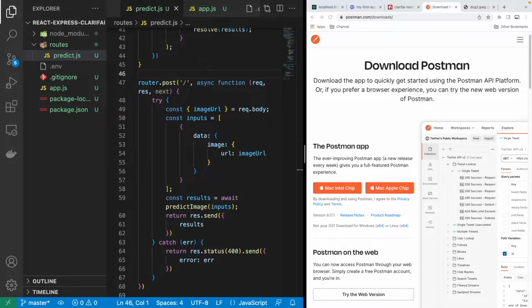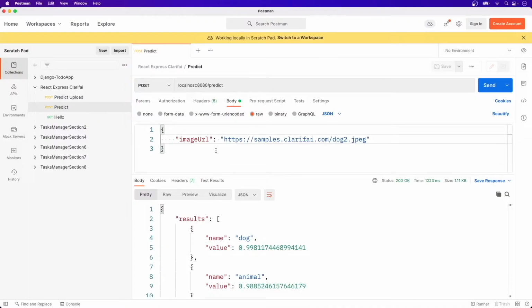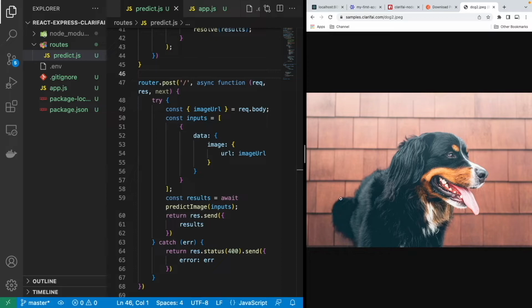We can test it out using Postman. You can also use other API clients like Insomnia as well. In Postman, I have already added a request with the URL of localhost:8080/predict with the method of POST. Inside the body, I switched to raw with JSON. And for the content, I'm passing in an object with imageUrl equals to this sample image from Clarifai. This is how the image looks like.